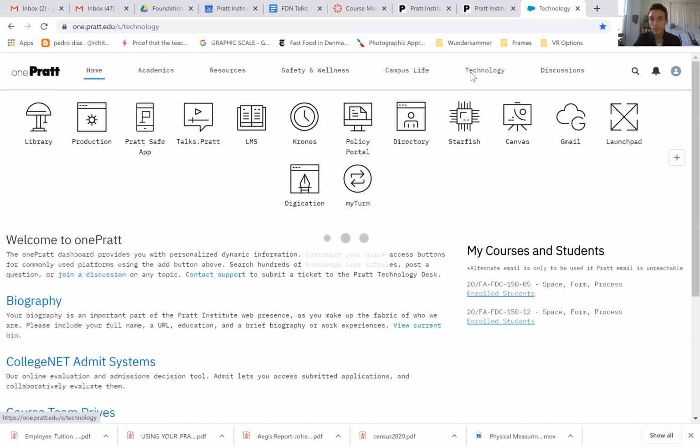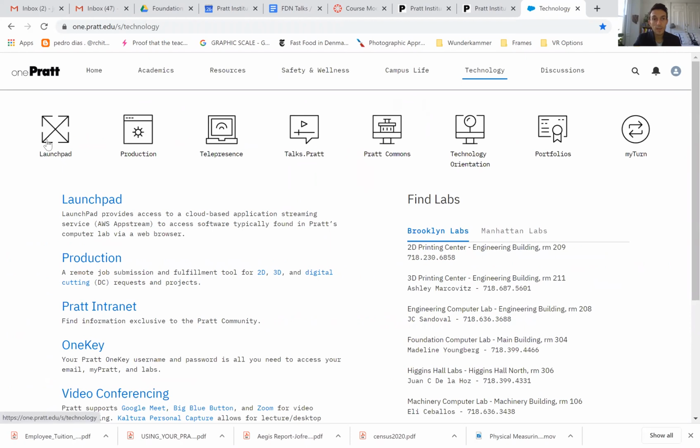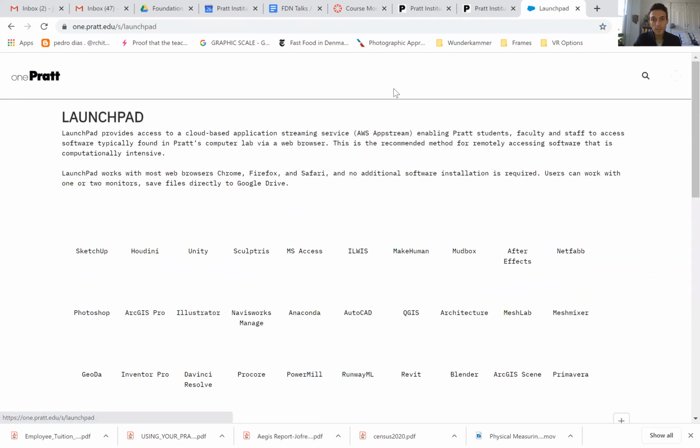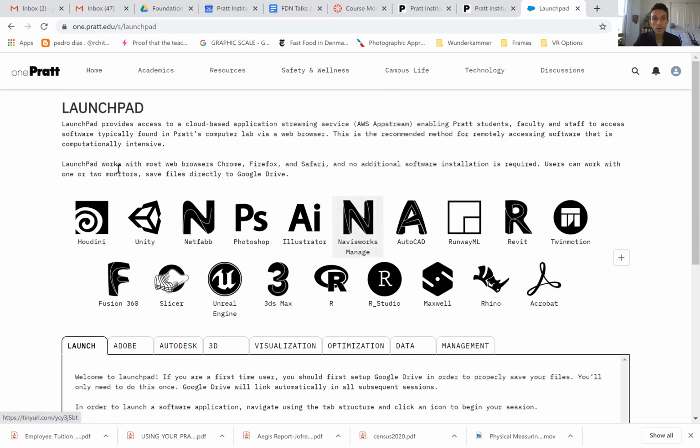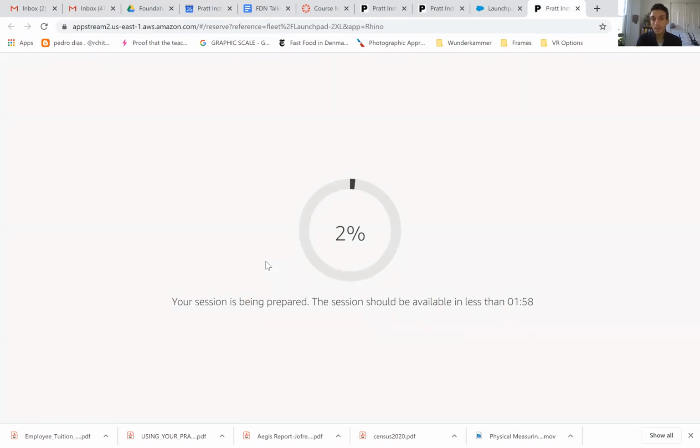If you go to the technology tab, although you can see it right here, you'll see there's an icon called LaunchPad, which you can also access right here. When you click that, it's going to bring you to this page. LaunchPad is a cloud-based streaming service that essentially opens up a virtual computer that runs any of these programs for you through your browser. For example, I've asked you to use Rhino. So after LaunchPad, you would click on the Rhino app, and that is what launches the virtual computer.